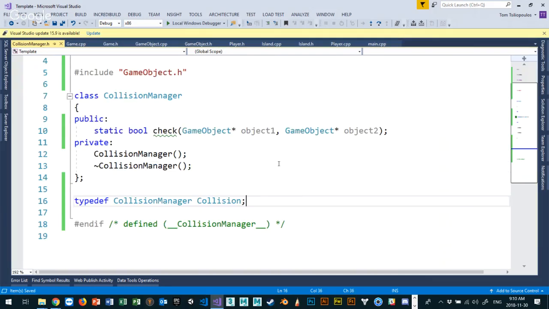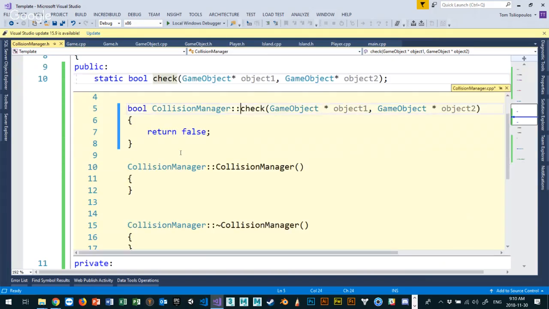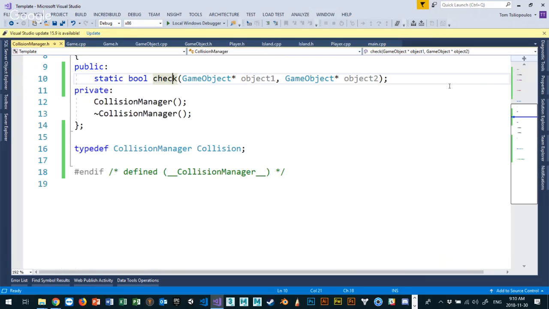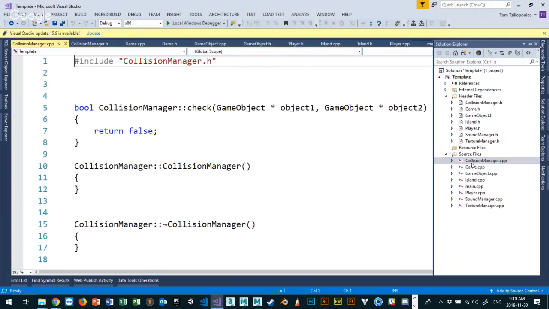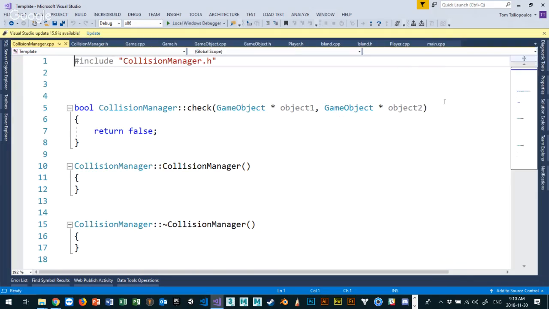All right. We have to define what the collision check is. So I'm going to right-click here, and I'm going to create my definition check in collision manager.cpp. There it is. Here's my collision manager.check. It's going to return false by default. And what I want to do here in my collision manager.cpp is define what this collision check is.